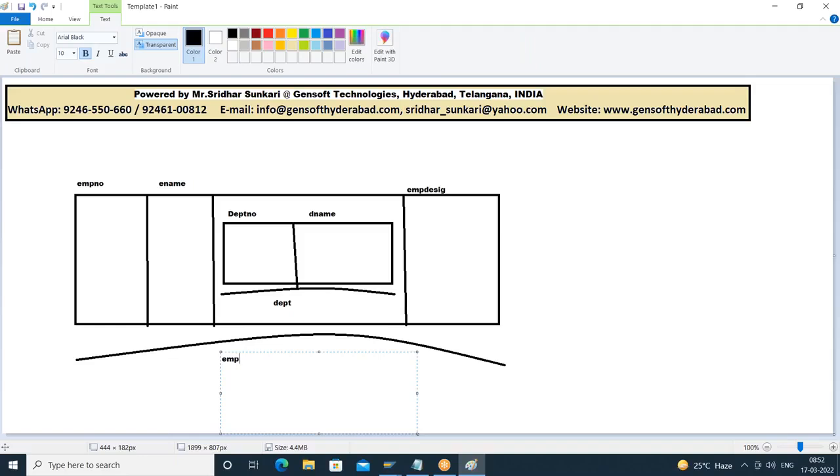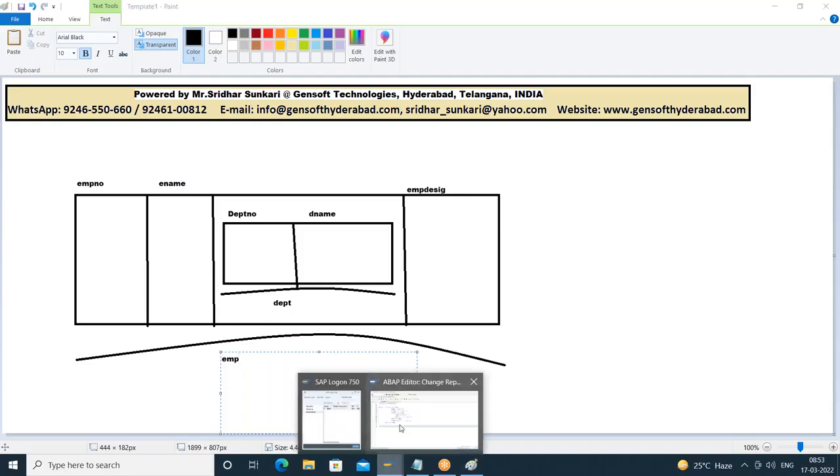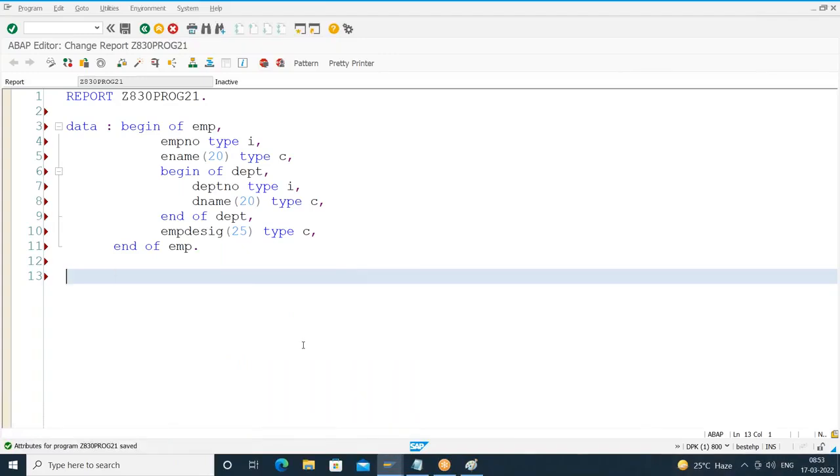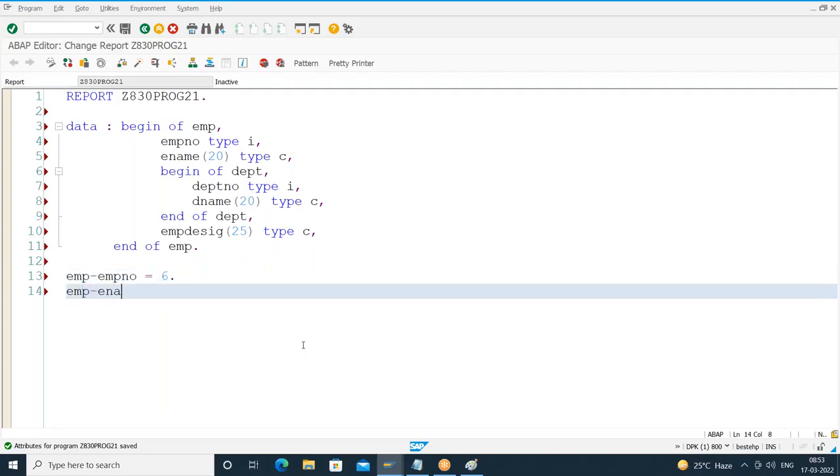So nested structure or inner structure means a structure within a structure. We call it a nested structure. Here the way we access the fields is important. Suppose I want to store the data: employee number. So I'll say emp-employee number equal to something, emp-employee name, I'll give something.